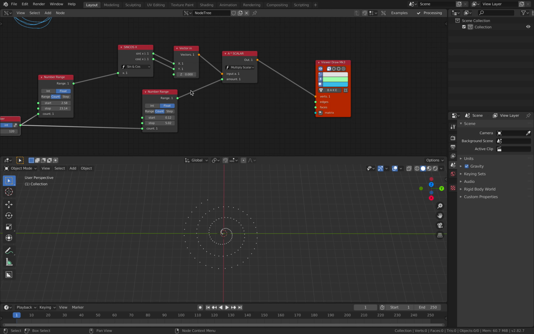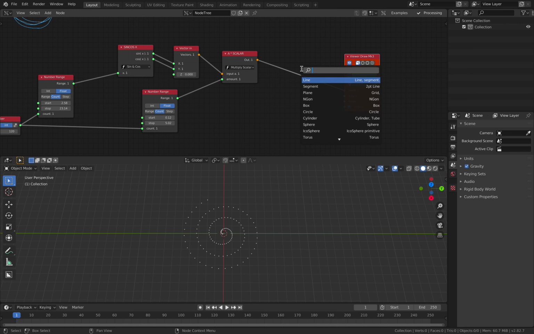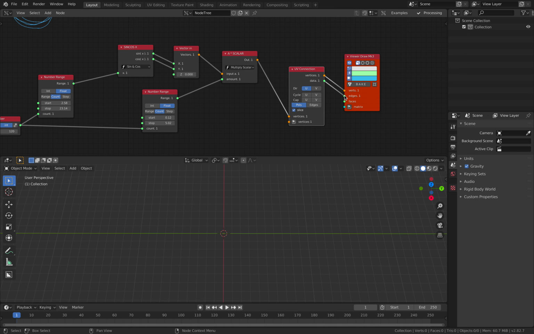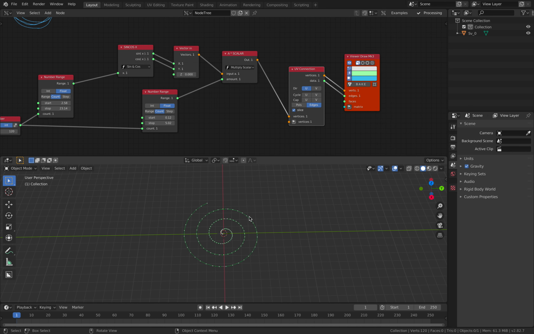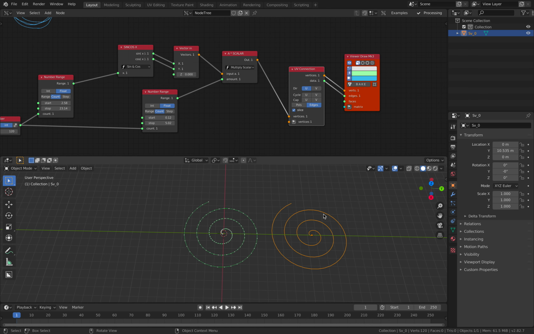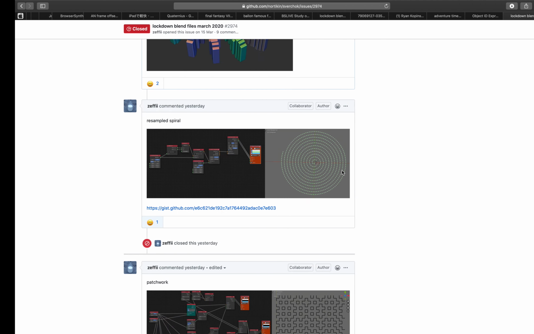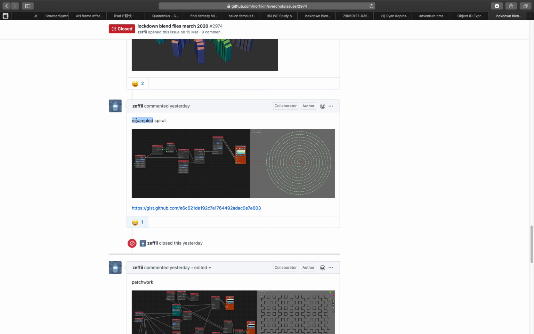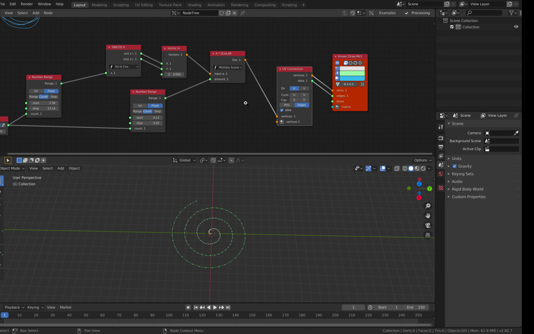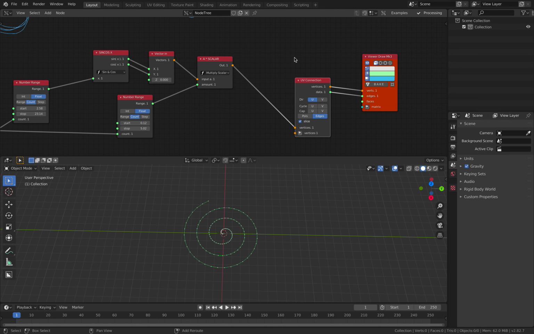And if you're happy with this, you can always use UV connections, and you get your spiral. Set it to edges, and you can bake it. Right, so this is a spiral, but on top of this, Zeffy actually said resample spiral. In his version, he used this one, vector interpolations. So let's actually do that as well.